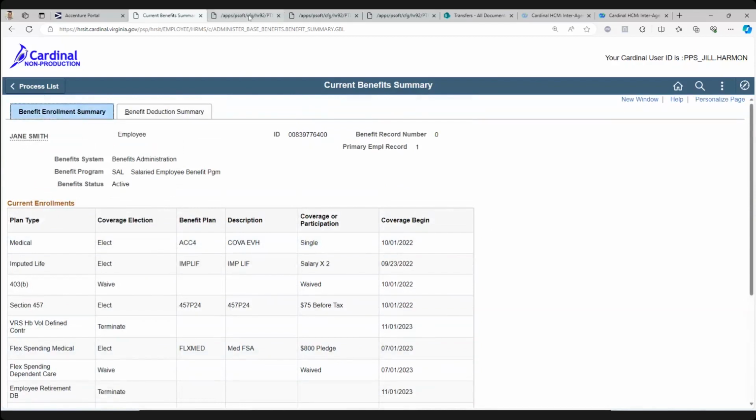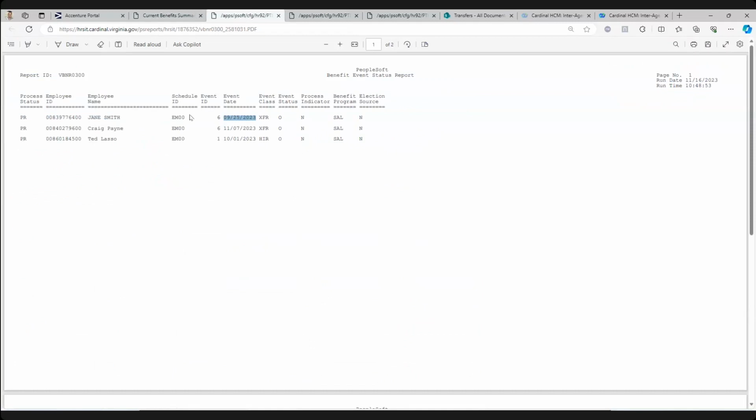So I can see from this report that this person, Jane Smith, is looking okay. Now, Craig Payne, let's look at Craig and see if we can see what's going on with Craig. So you see the transfer date is 11/7. So that means any benefits that are going to be terminated are going to have a 12/1 date.